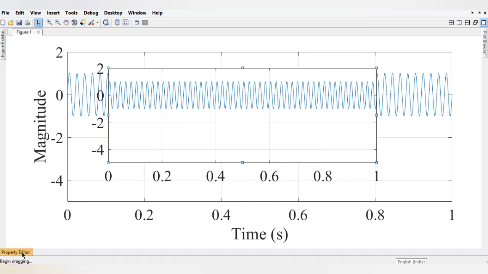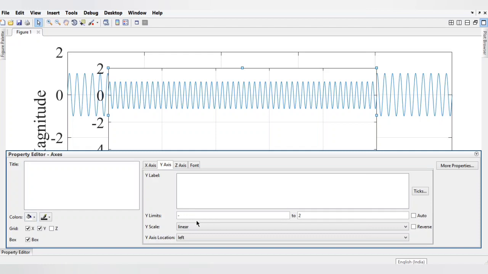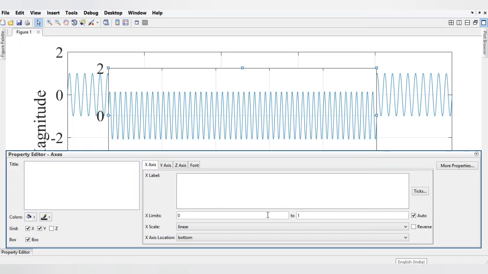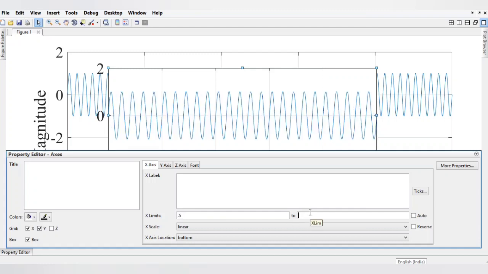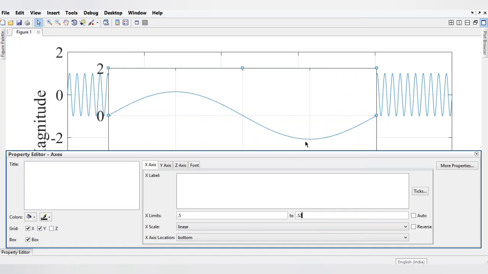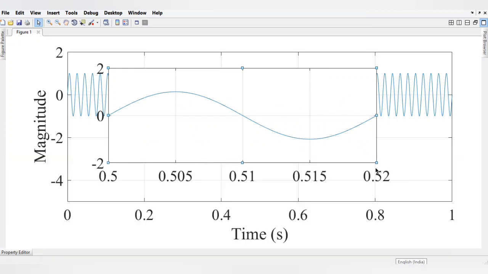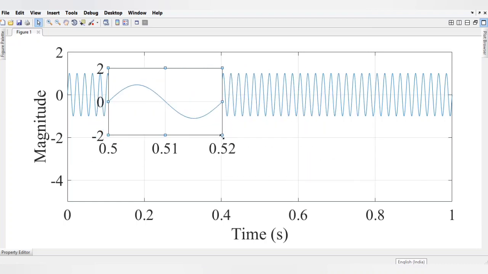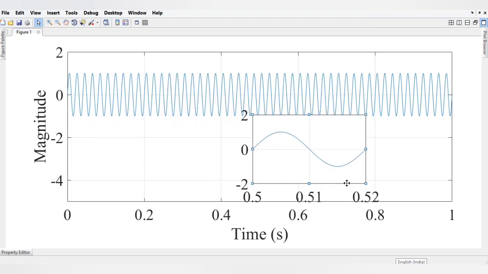and we want to change the time axis, and zoom into a particular position, 0.5 to 0.6, or 0.5 to only 1 or 2 cycles that we want to see while zooming. So this is the zoomed version.